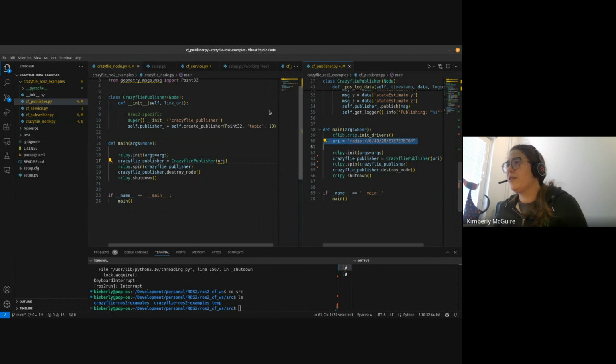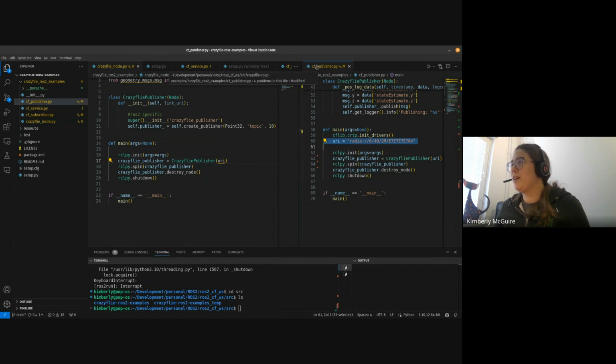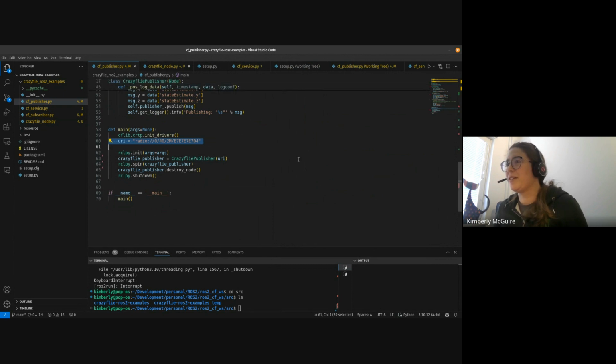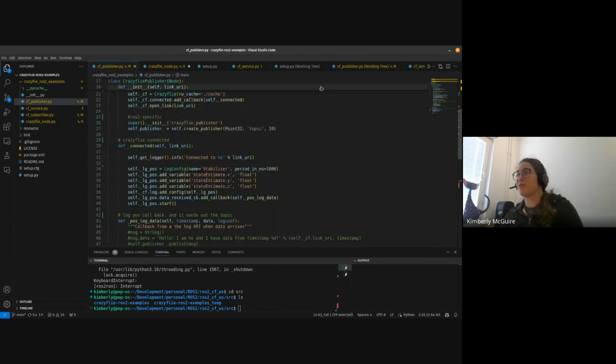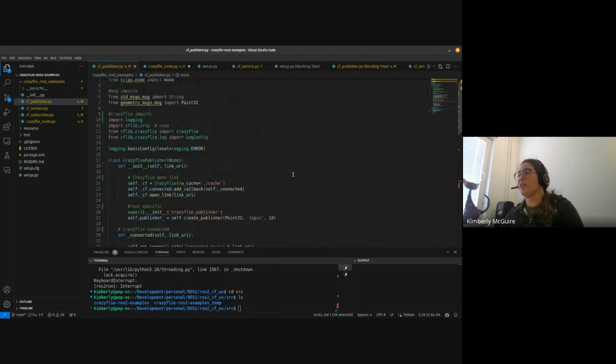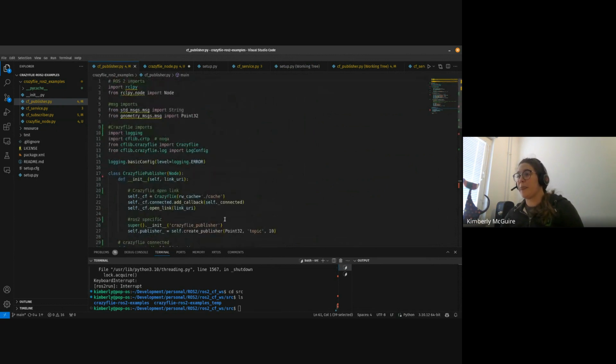Yeah, you know what? I think this is going to be a little bit too complicated for you guys, and I'm not that well prepared. So I think I'm going to do it a little bit differently and just go through the code for the crazyflie publisher example right here.